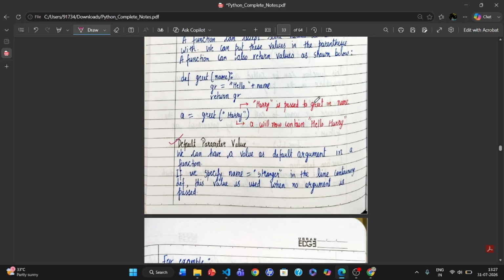Question 7: create a function using positional argument. Question 8: create a function using keyword argument. Question 9: create a function with a default argument. And the next one is to create a simple calculator using two arguments.